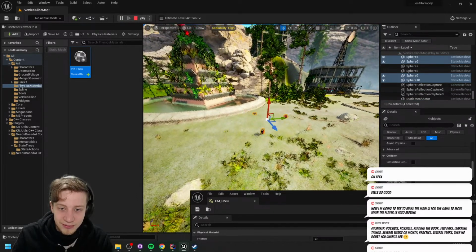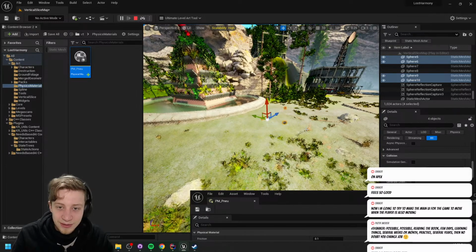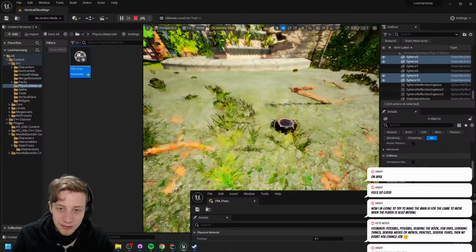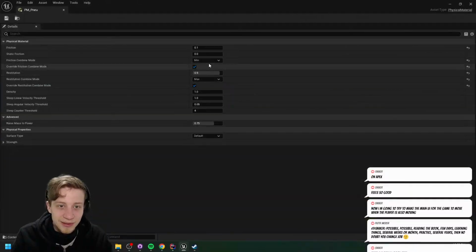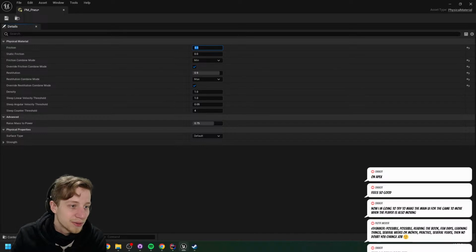Yeah, okay, now it's definitely sliding way more. Okay, we don't want it to slide too much like this. That's probably not quite what I had in mind. So let's say about 0.5, and maybe this we can skip on 0.8.